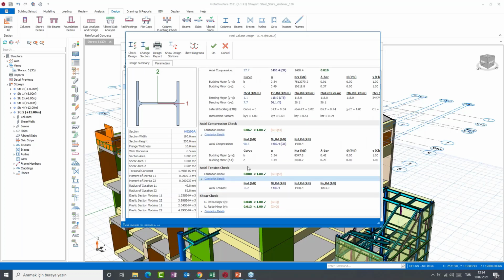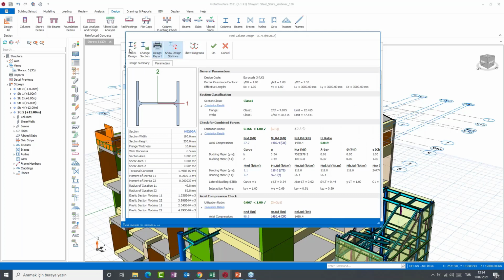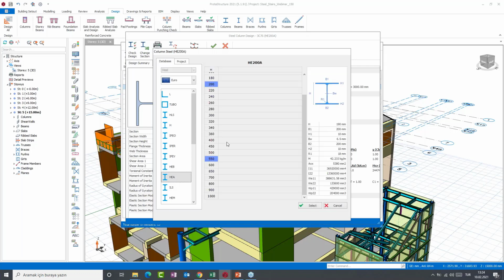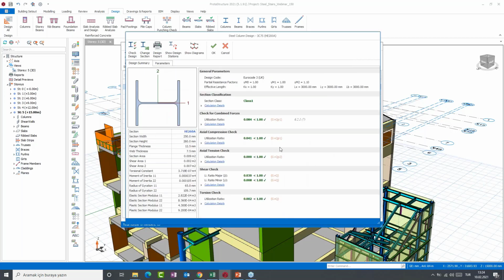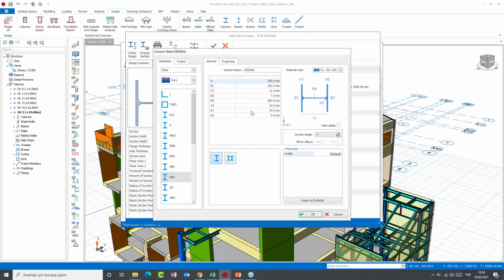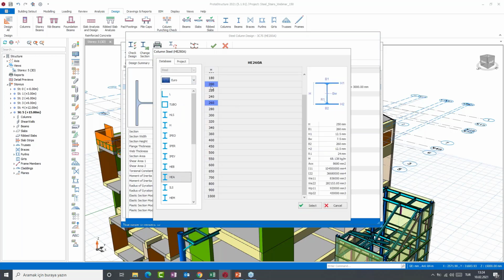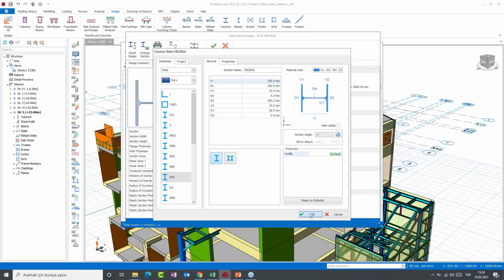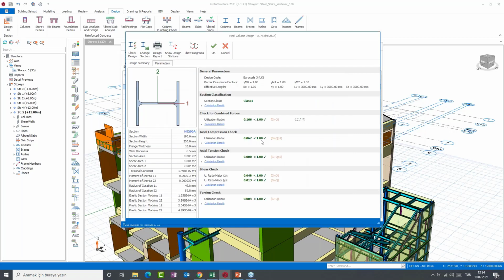All the checks are done, finishing checks. You can come here and evaluate. You could also come here and change the section as well. For example, if we have put 200 HEA, you can come here and change this section, and depending on that, these general parameters also change depending on your change. So you don't have to go back and reanalyze the structure. Let's go with the default one. And as you see, all these checks are being updated as you change the section.